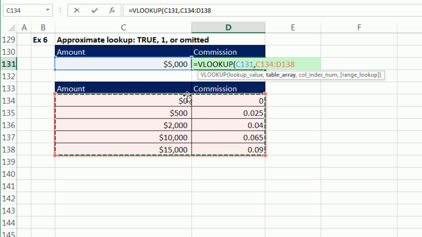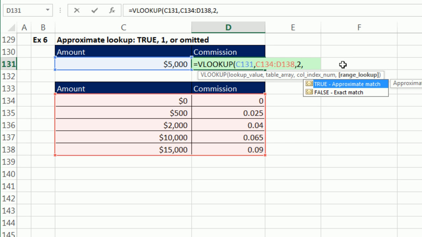Now, that's not exactly how the algorithm for VLOOKUP calculates, but that is the best way to understand how it's working. Comma. The commission rate is in the second column, so I type 2. And then get this, comma, the range lookup. We don't want false, we want approximate. Now, we could put true. We could put a 1.